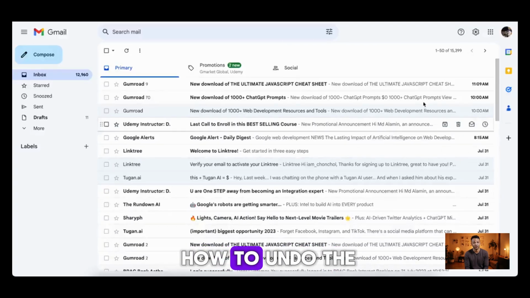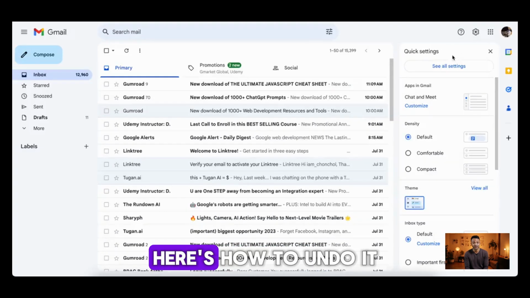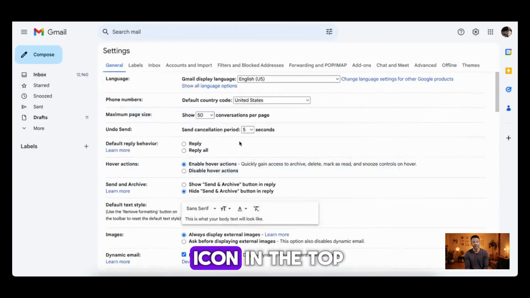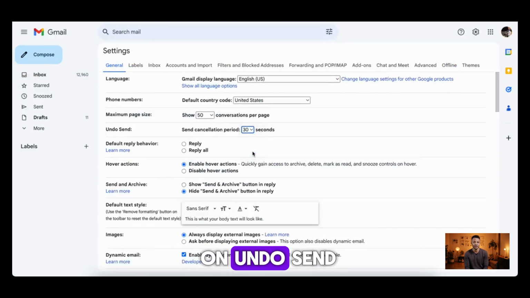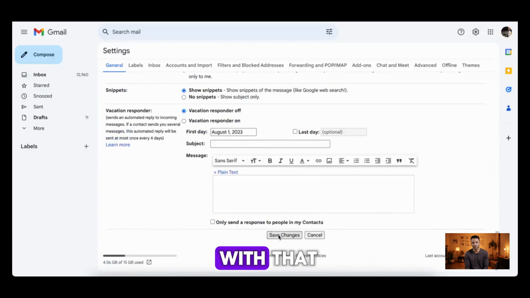The first hack is how to undo the email you just sent. Here's how to undo it. Click on the settings icon in the top right corner, then click General. Turn on Undo Send. When you are through with that, choose a delay of 30 seconds.